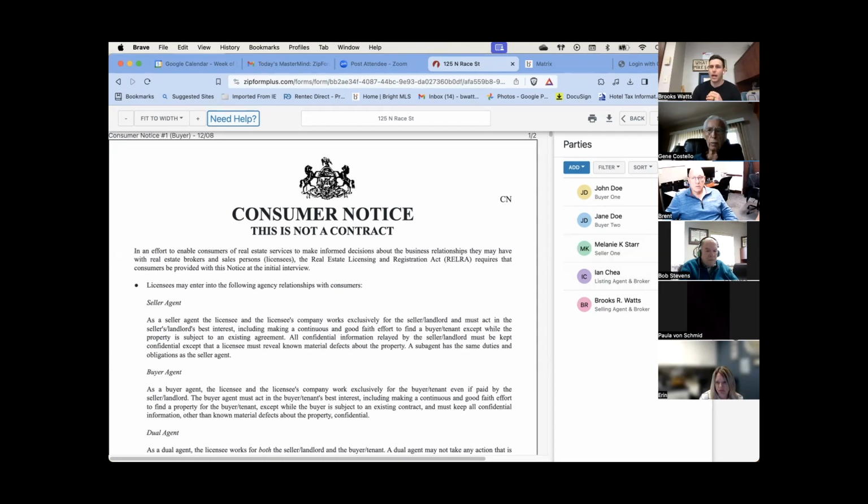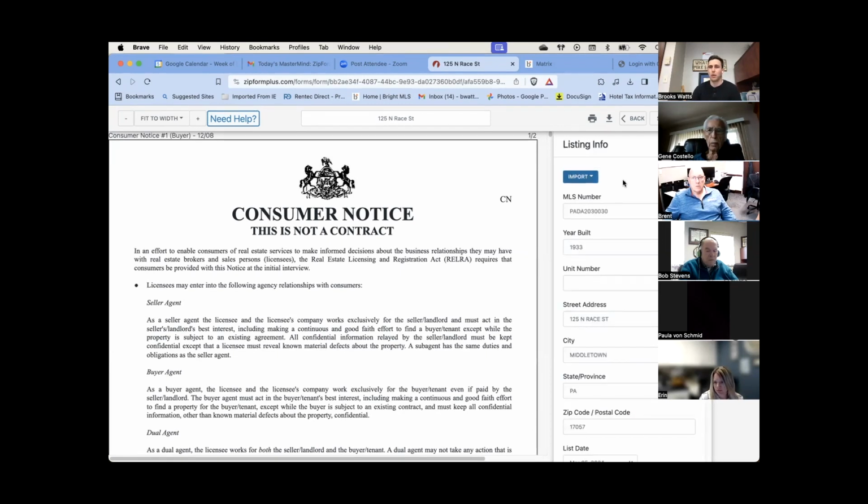You can actually add that here in this listing tab. You can import that information by adding the MLS number here as well, and it'll do the same sort of thing for you. So that's good to know if you forgot to do that up front, and instead of deleting the whole transaction and starting over from new, you can just simply do that within the forms editor.